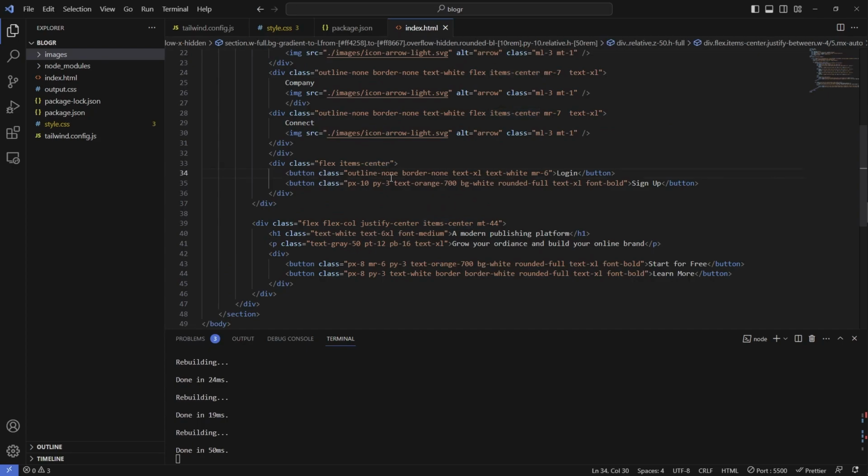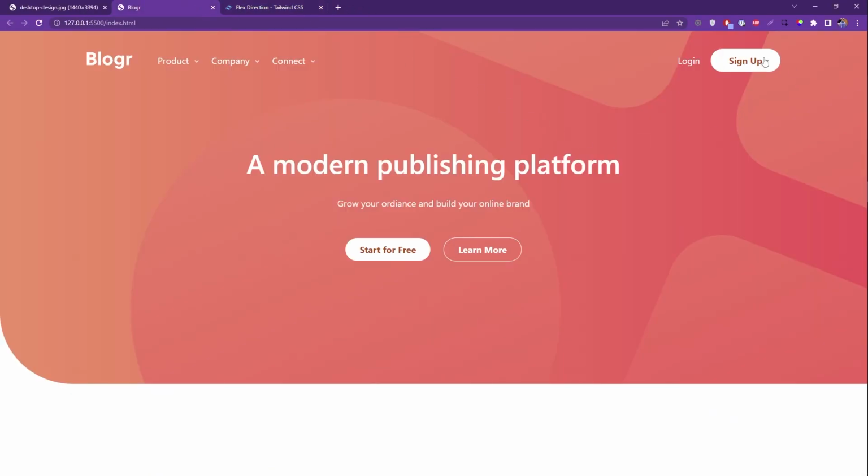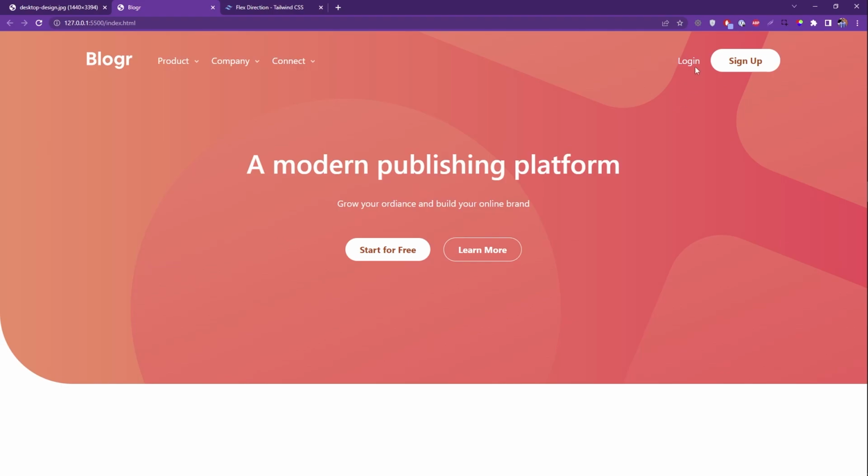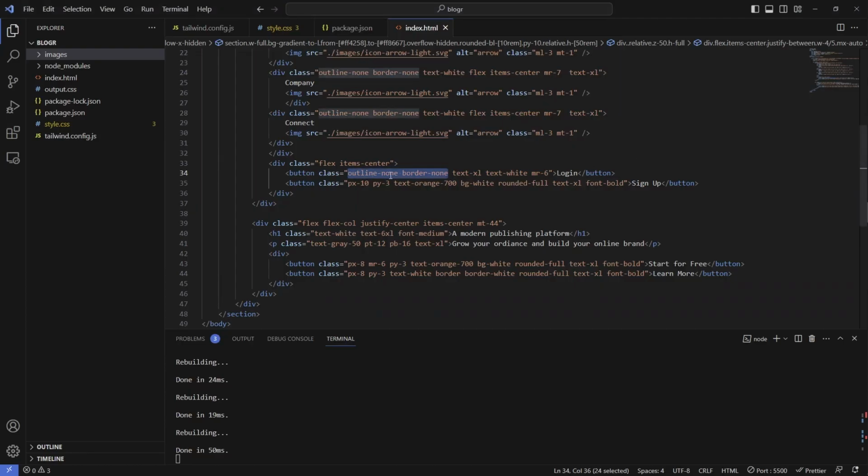And we have these two buttons here, which are the login and sign up buttons, and we are using outline none and border none. What these do is avoid any border, or if we try to click on this, you guys won't see any outline. So outline none is doing just that. Also text XL. You guys saw right at the beginning that we were using text 5XL, so there are different scales for how large you can make the text, and we're using text white obviously.